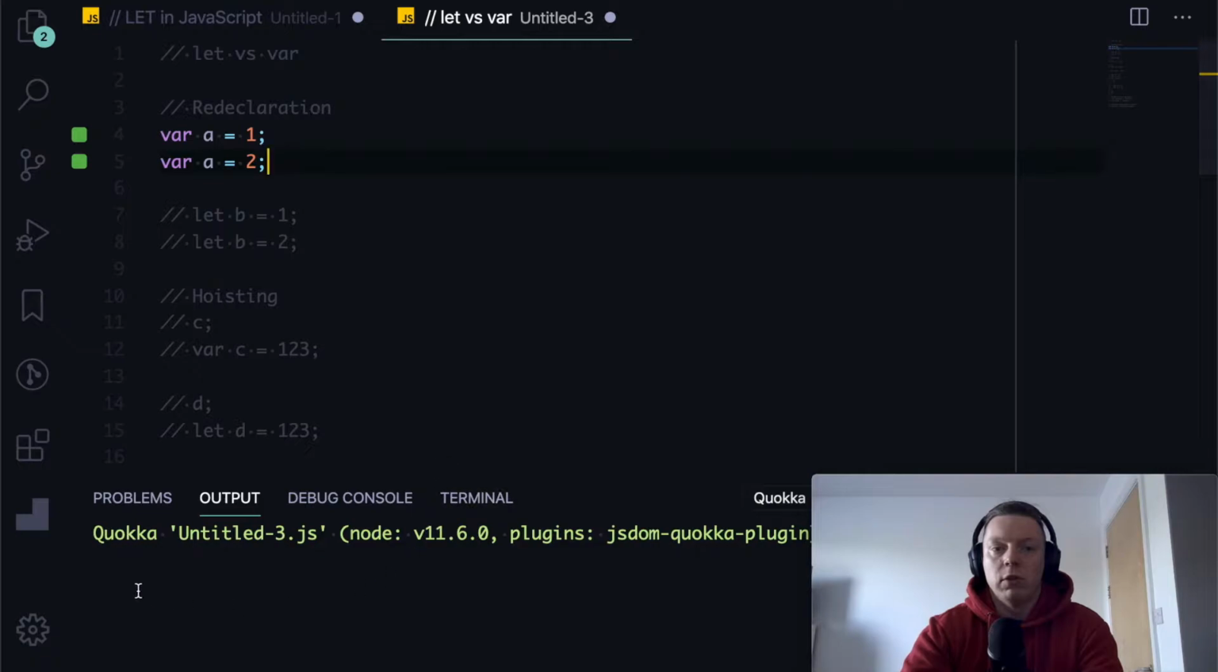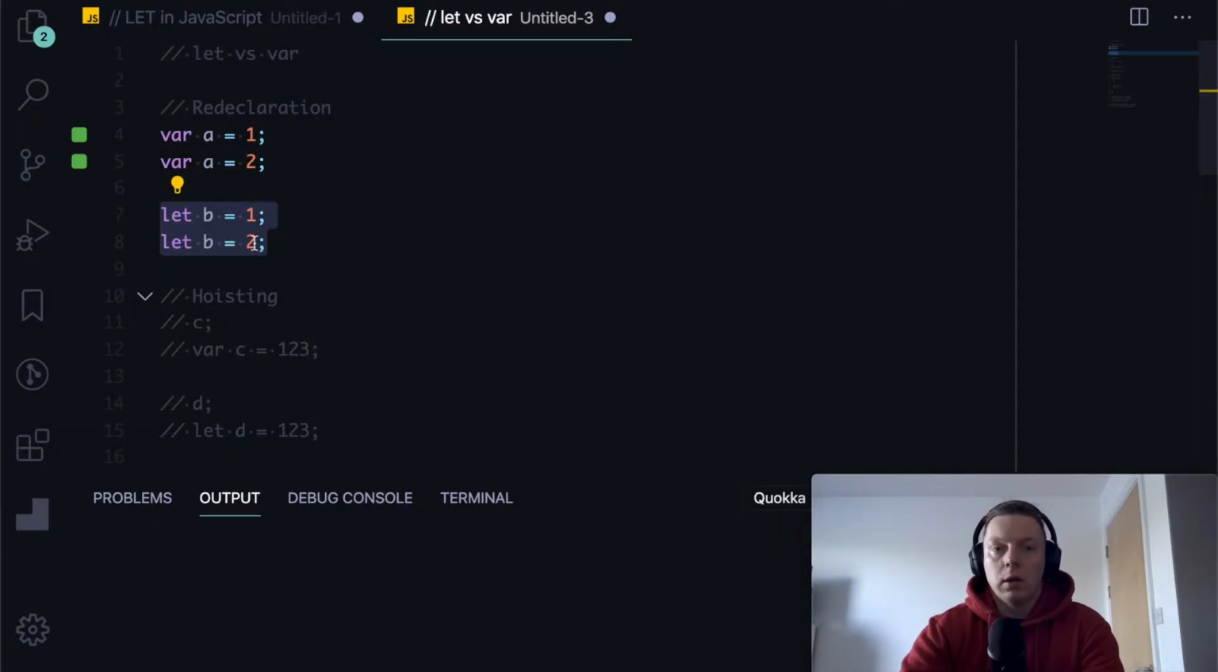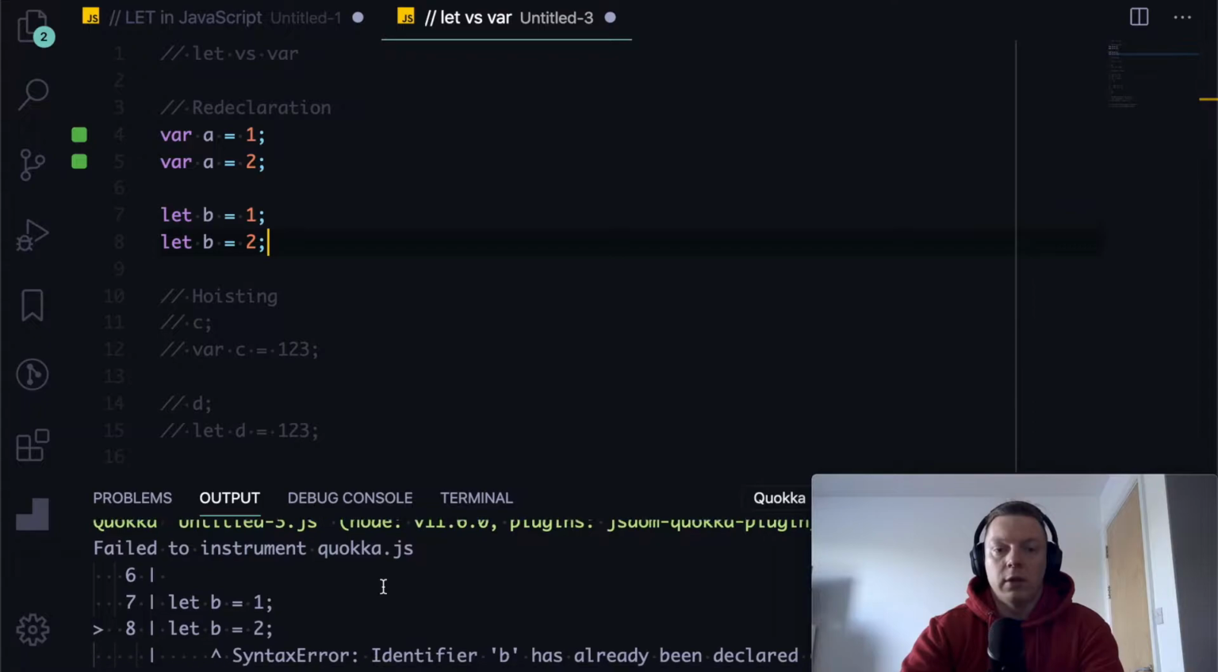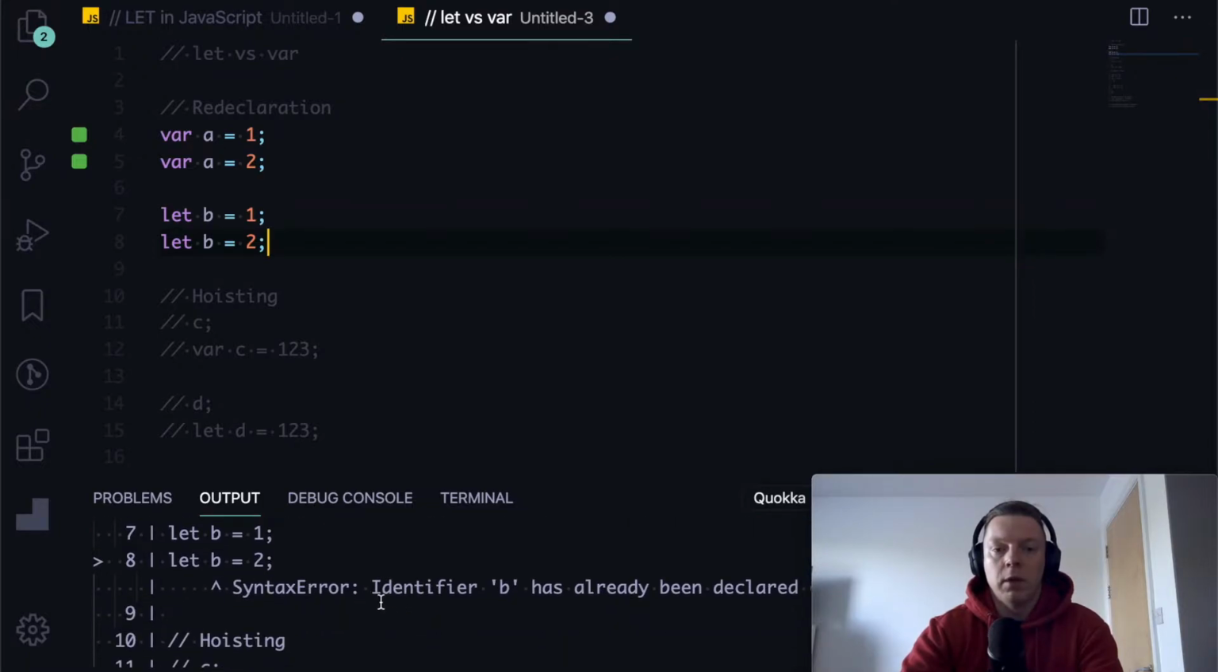There are no syntax errors, nothing in the console, so it just allows you to do this. You have created var a with number 1 as a value, and then you redeclare the same variable, so you've wiped out the first one and created another a variable with number 2 as a value. But what happens when you do this with let is you're going to have a syntax error, as you can see, because identifier b has already been declared.